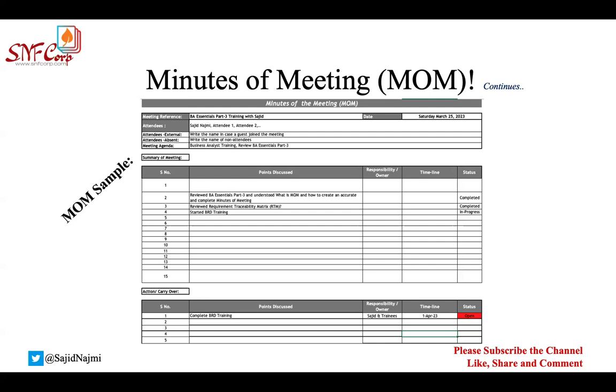Now, if you go to the right hand side of the columns, I see there is responsibility and owner column. If something is completed, I really don't mind writing the owners because that work has already been completed. I don't need to write. It's up to you. If you would like to write, just write it. But for me, I don't really care if something has already been completed. And then there's no timeline because that is already completed. And a status I am saying completed. And the last one I'm saying is in progress.